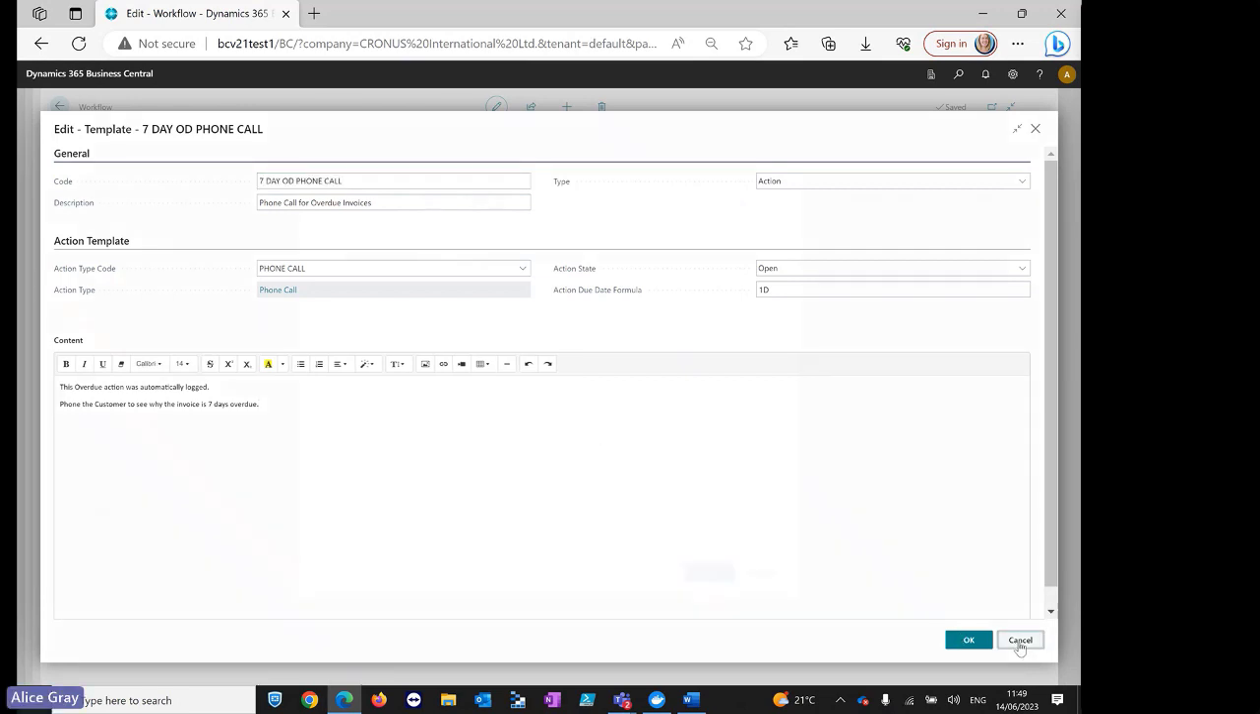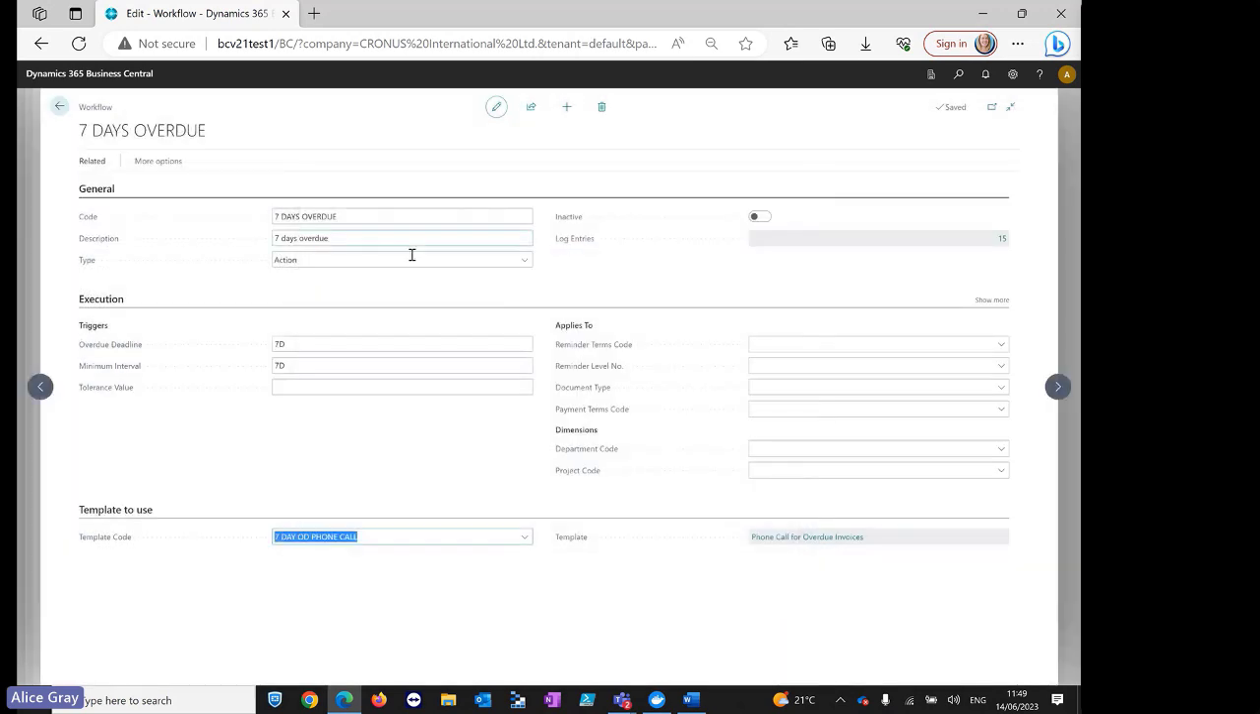And then when that workflow is run, it's going to create the actions for the reminder, and it'll do that, let's say, every 7 days. If there's an item in the customer ledger entry that's overdue, it's going to create an action for your credit controller.